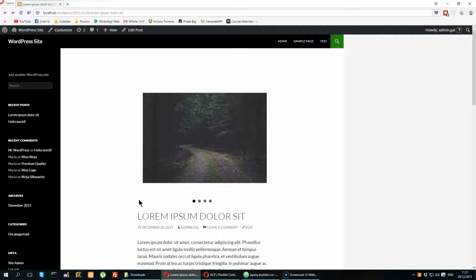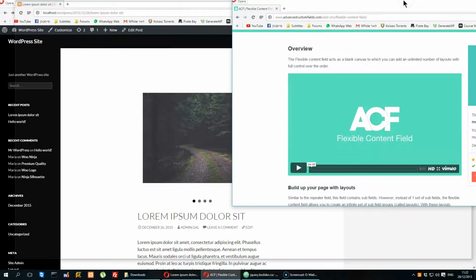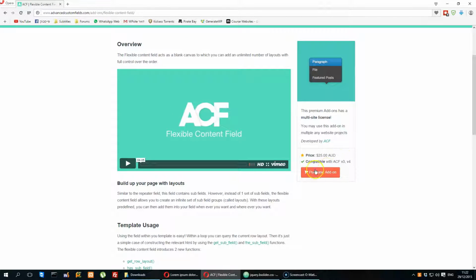This is my second tutorial on how to make a slider using ACF, the Advanced Custom Fields plugin. In this tutorial we are going to improve our slider so it can have an unlimited number of images. Just keep in mind that in order to do that we are going to use the Gallery Addon for ACF, which costs 25 Australian dollars, but it's well worth it and you can do a lot of stuff with it, not just the slider.